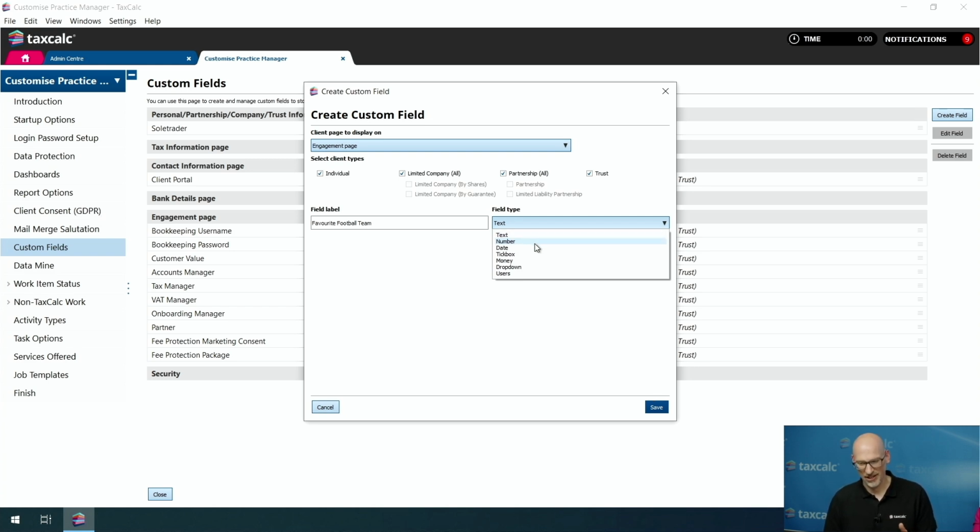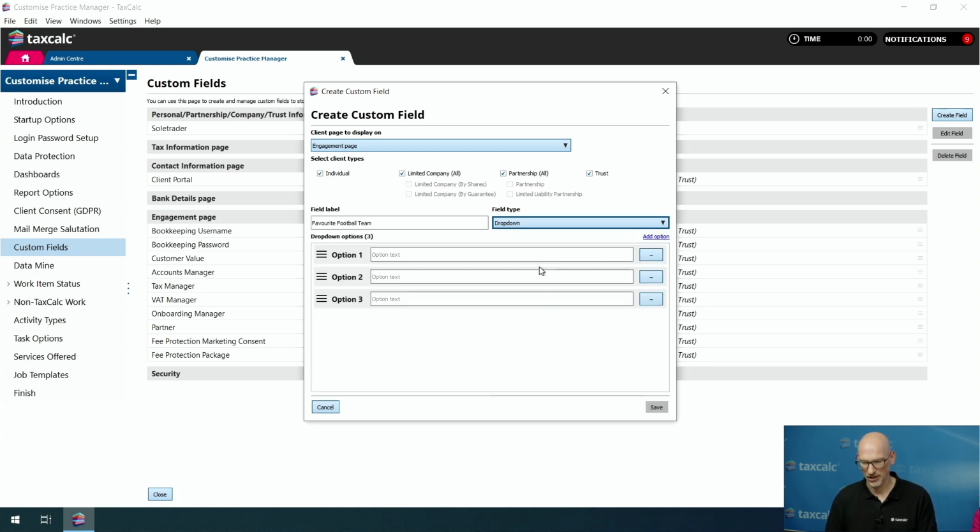So text, that's freeform. Number, obviously you can type in numbers. Dates. Tick box, that's just a straight yes or no. I've actually used that for another custom field down here, fee protection marketing consent. That's a yes or no, whether that client consents to being marketed to for the fee protection service. Monetary value, I've included that for some kind of fees-based items. Drop down is quite a useful one, because you can have predetermined text. So this is particularly useful where there are a number of predetermined answers. I could enter every single football team in here if I was really so inclined.